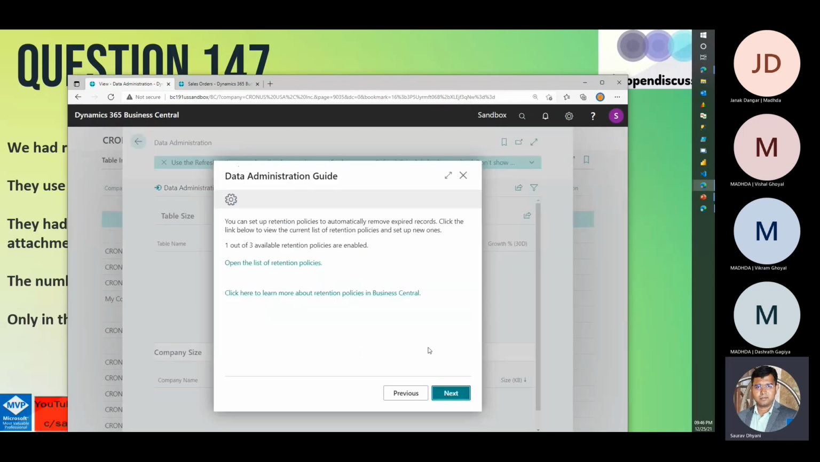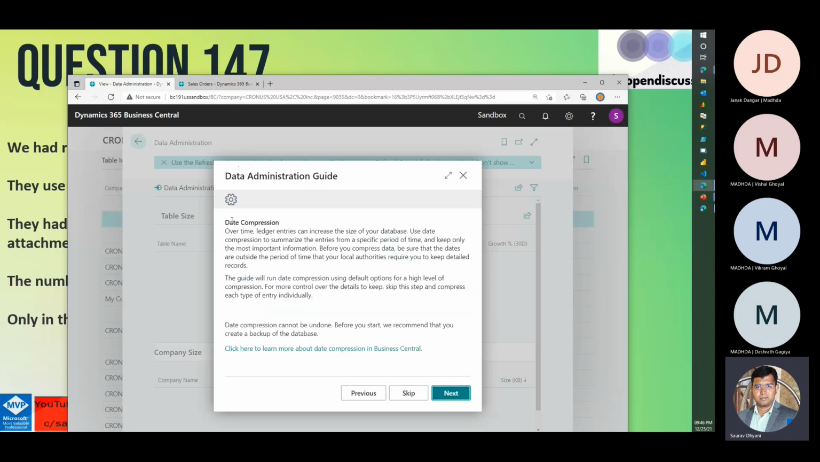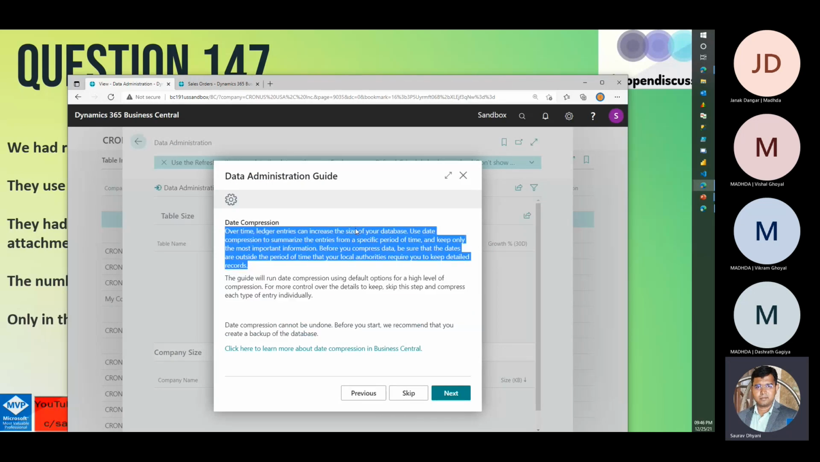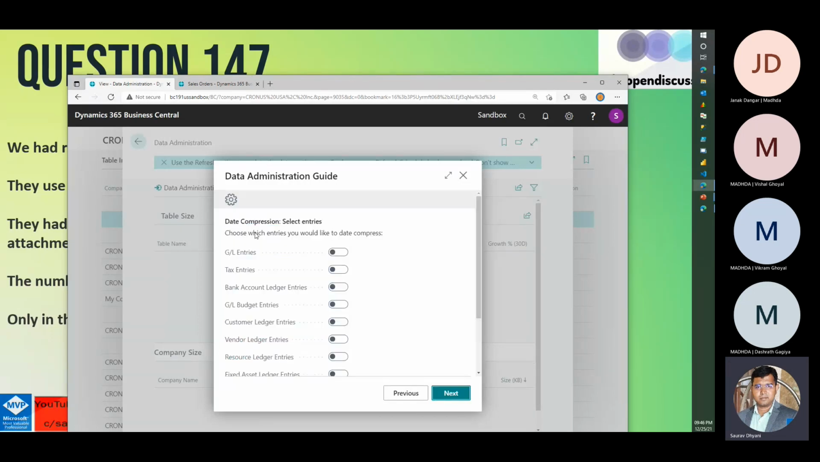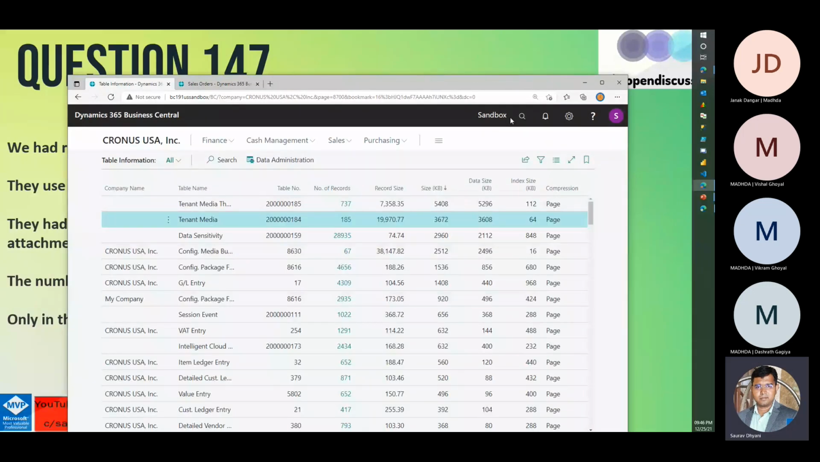If you move ahead, there are other options. Unused companies, that's just one time. Data compression, we have talked about it in previous sessions. If there are any questions, I'll be happy to talk about it again. But you can use data compression, which is available again, and then it can compress different kinds of ledger entries. That again is defined by the app developer or app partner. There is actually a separate extension for data administration, if I'm not wrong.